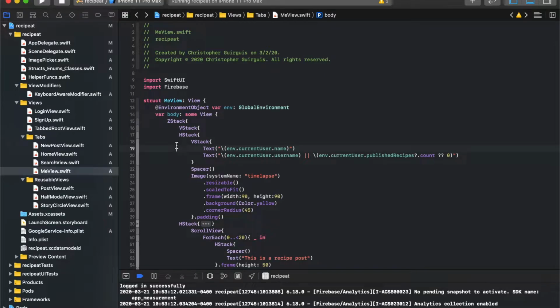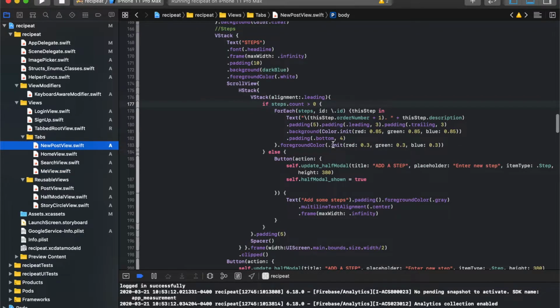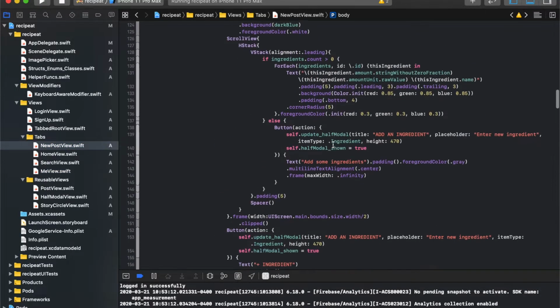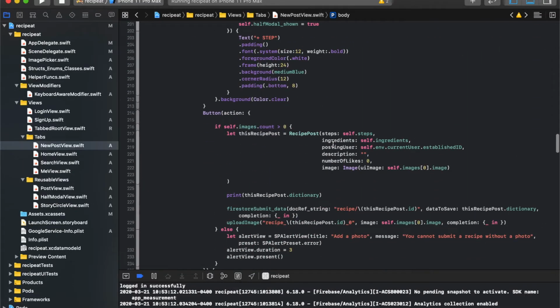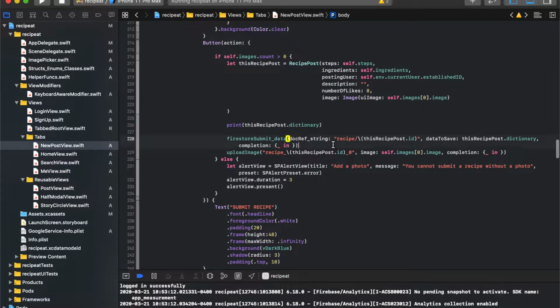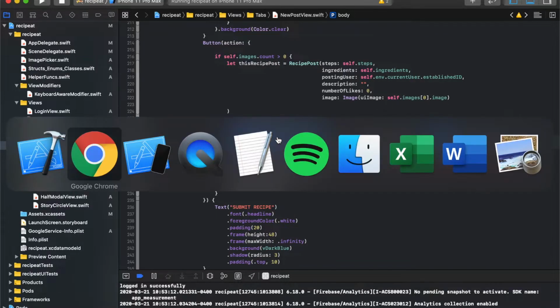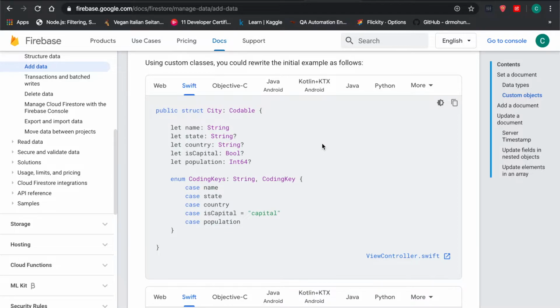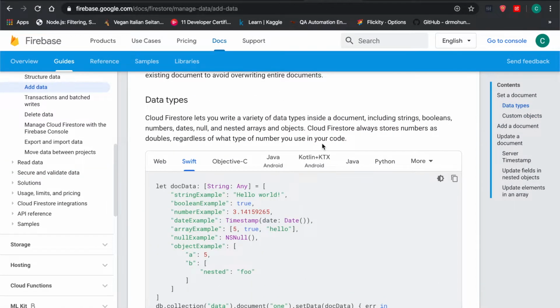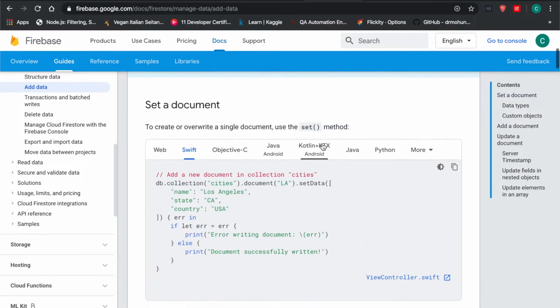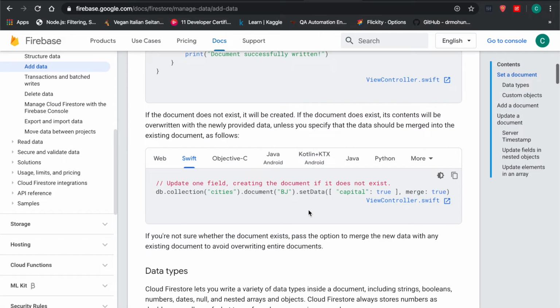The reason I did that is I'm going to save everything we're at now, and go to new post view. In new post view, I'm going to find where we were submitting, right here, Firestore submit data. The next thing we need to do in this Firestore submit data, actually, we need to do one other thing. Let's look at how we're supposed to be submitting or adding data right here. There's a piece that I want you to see.